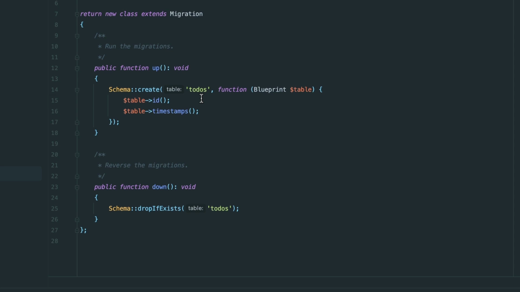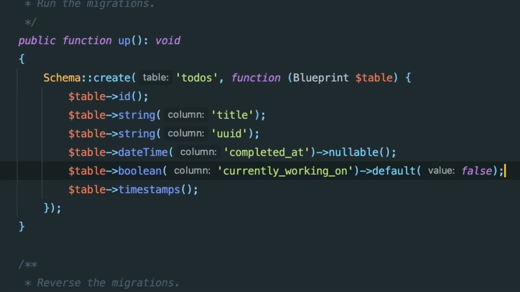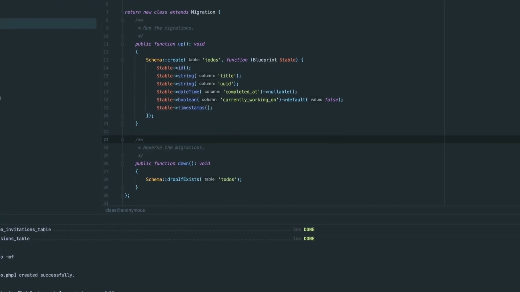Let's hop into our migration, add the following: a title, a UUID, a datetime for completed_at, which is nullable, and a boolean currently_working_on, which defaults to false. Next, let's set up our factory.